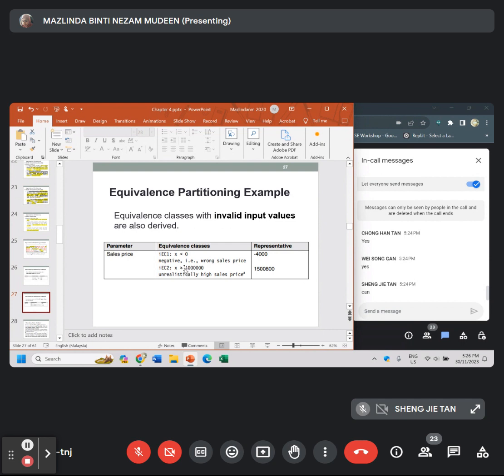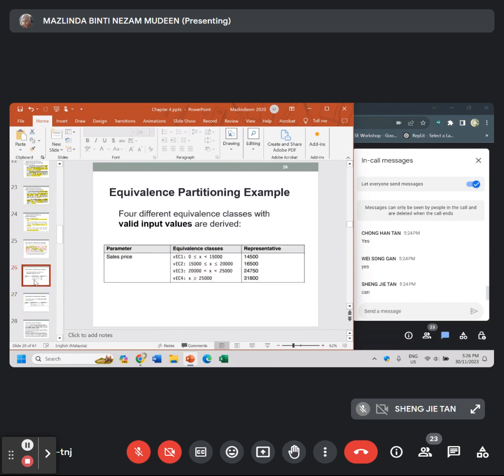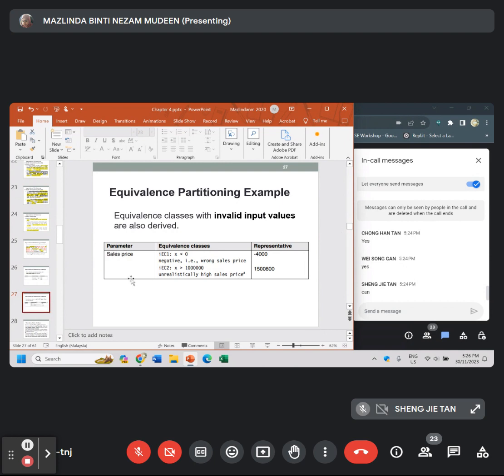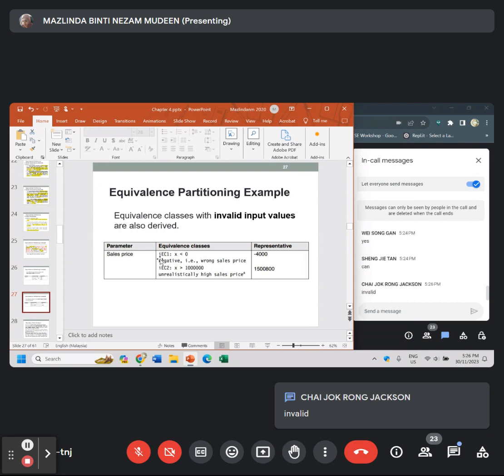Sorry, can we use this as the maximum? Just now I said 100,000, right? So we can use this as the example for the maximum. For invalid, it is the same structure of the table, but can you see the difference is IEC. IEC stands for invalid.